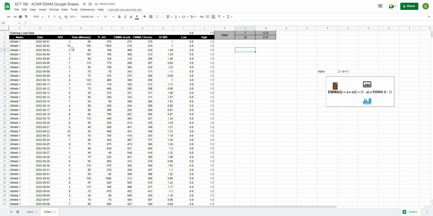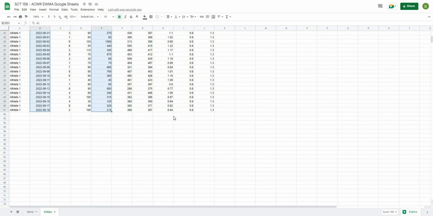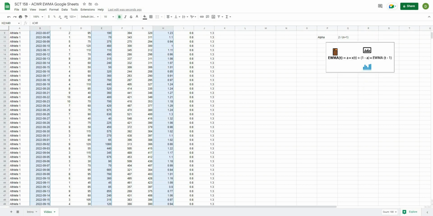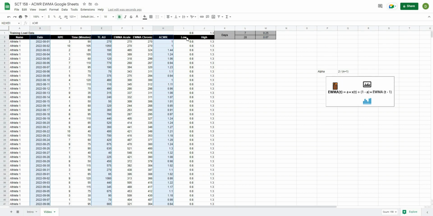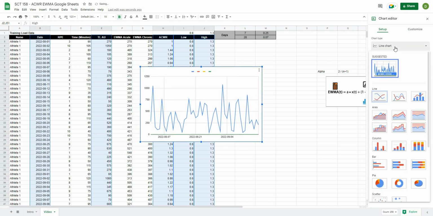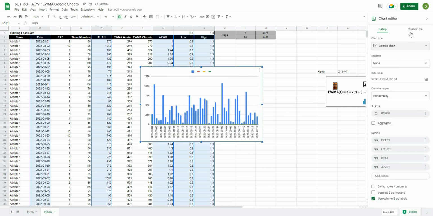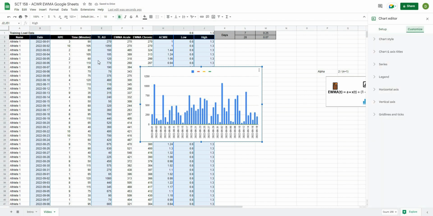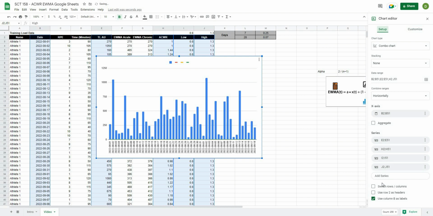So from here now, I can actually visualize this. So let's do that now. We'll take dates, and I'm just holding down control here. Training load in arbitrary units. We'll take our acute chronic workload ratio, our low variables, and our high variables. And what I'm going to do is go to insert chart, and it's going to give me a chart that looks kind of like this. I'm going to make it into a combo chart, and what I'll do is go to customize, and we'll take these different series. Let's use row 2 as headers, so now we can see all of our headers.